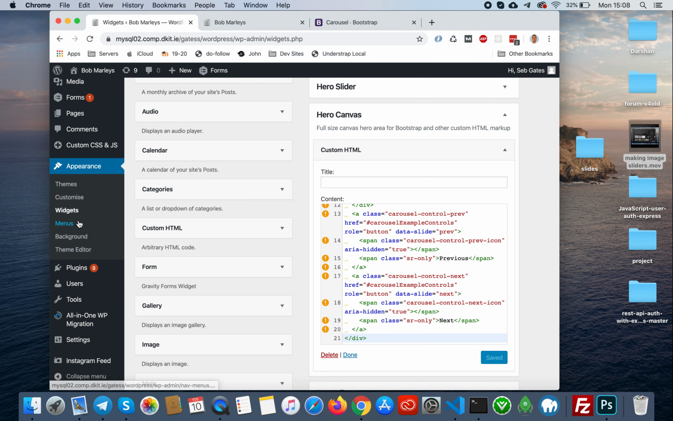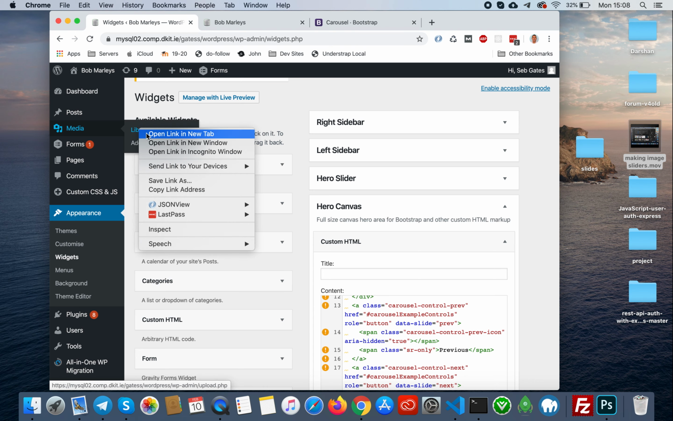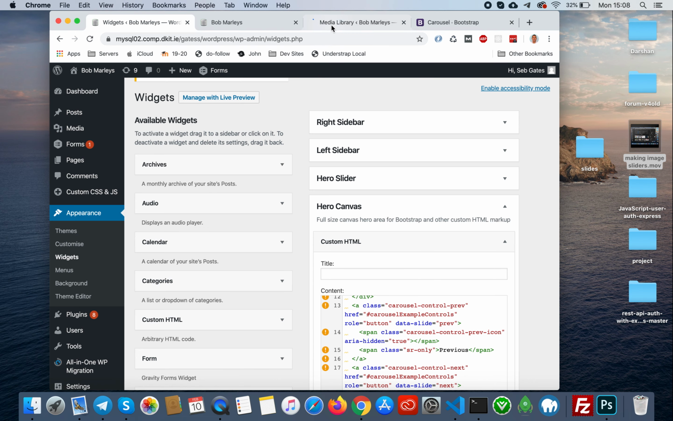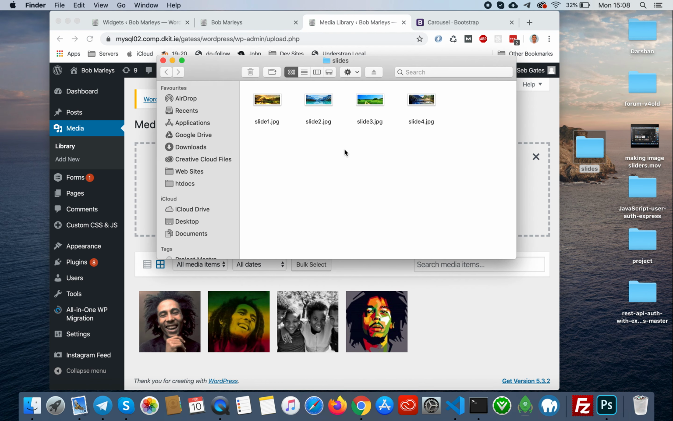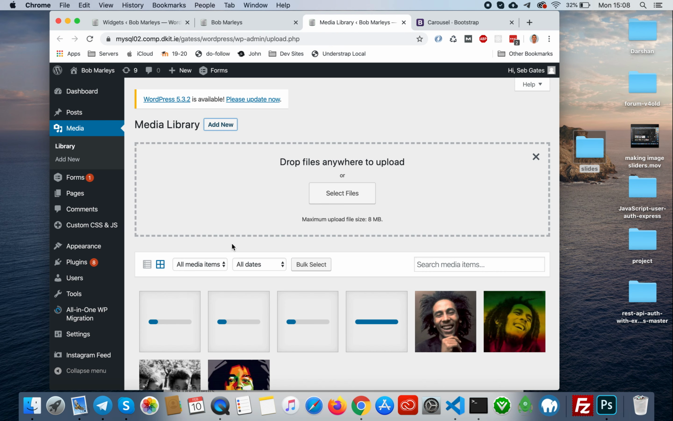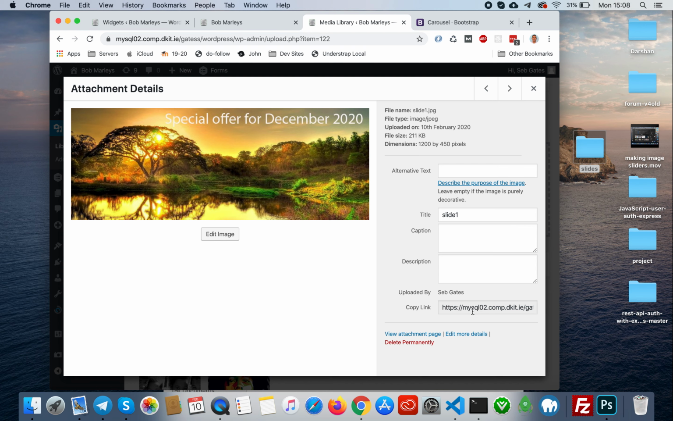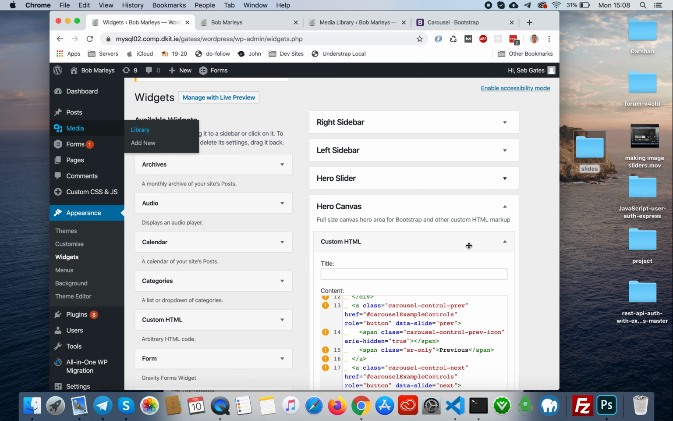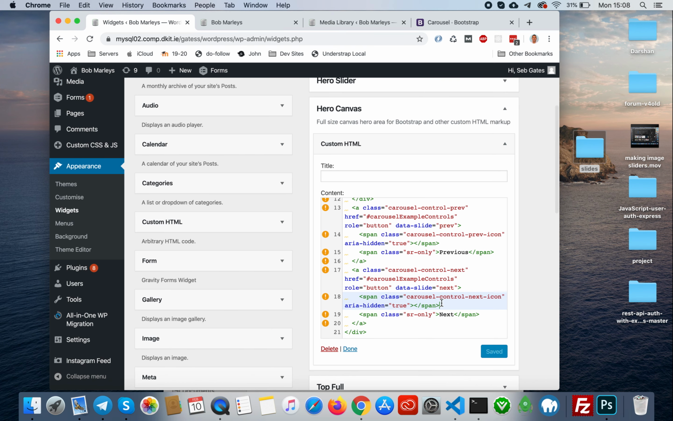So how to get the images in, if we're going to use a bit of HTML, is we're going to put them in the library. So I'm going to add new, going to drag these guys over, put them in. Now all of these will have image links. So down here you'll see copy link. I'm going to come back to my widgets and I'm going to try and find where the first link is in here.